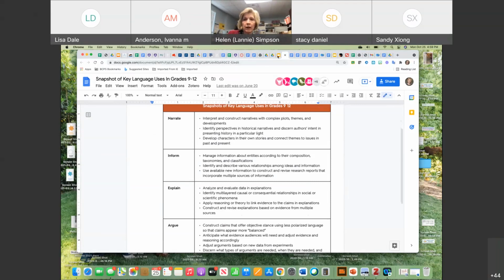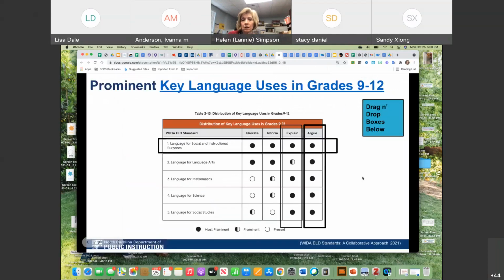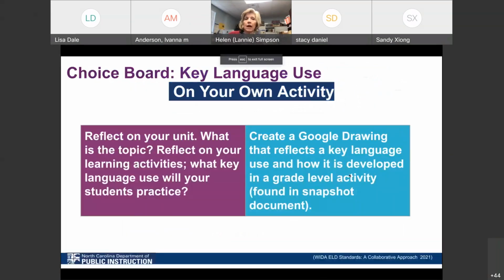So I'm going to head back to our presentation and get back here. Okay. And so what I'd like for us to do is apply our learning today. And what I have for you is a choice board. And so on the left-hand side, let's take a look at the purple box.